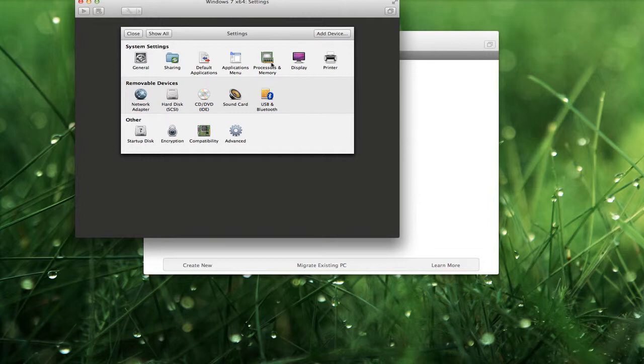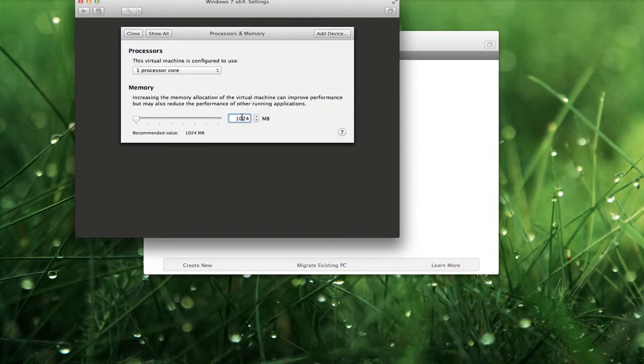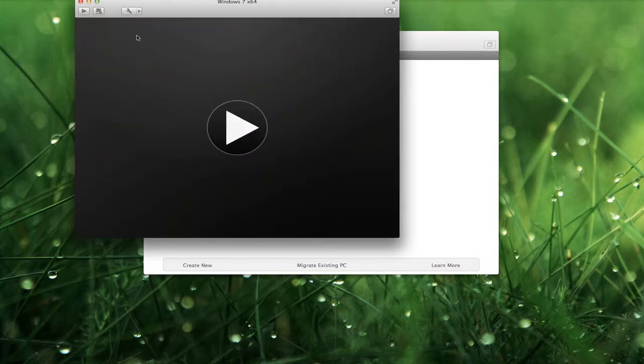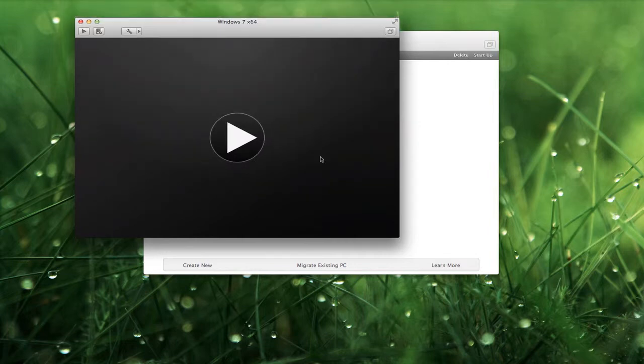Choose the processor and memory option. Increase this to 2 GB of RAM. Close the settings pane. And then we're ready to start our machine. Before we go any further, we're going to switch to Lion's full screen mode, and then we're going to press the play button to start the virtual machine. This is going to start the boot process and causes the Windows setup to load.